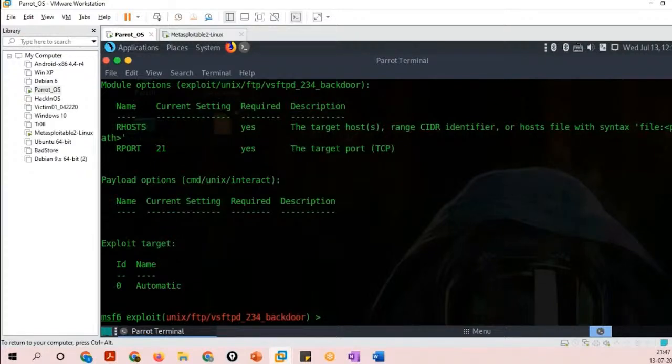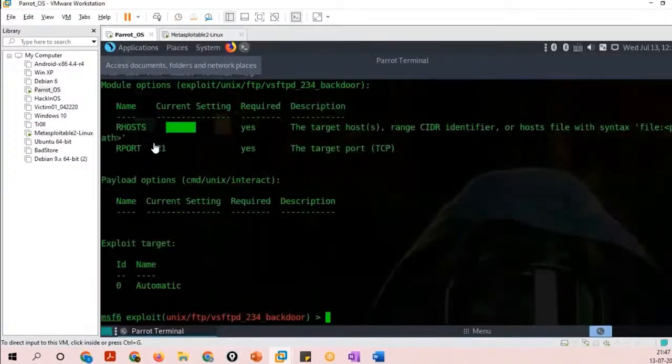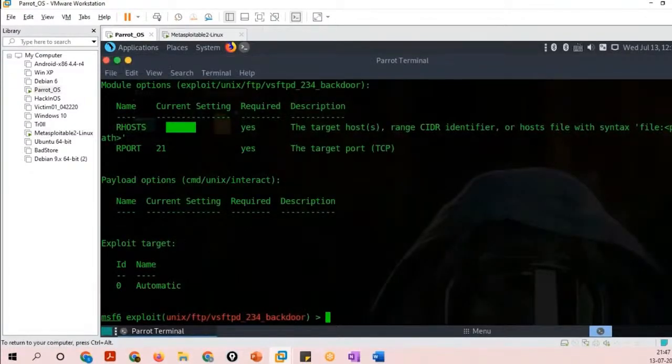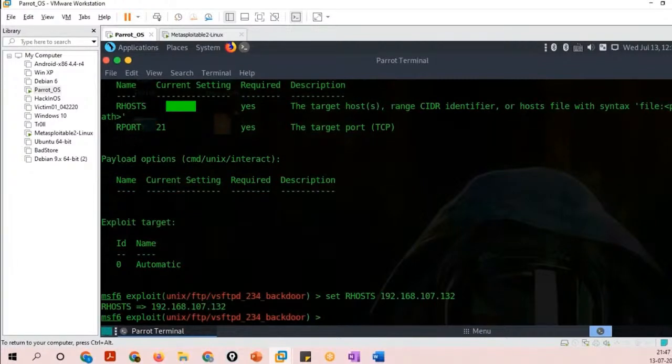Our host is not set. Our host is your remote host, or you can say target host. So my target host is Metasploitable 2, right? So that is not set, but port is set, so I'm pretty much fine. I'll simply set my R host with the IP of my Metasploitable machine, because that is my target where this payload and exploit will work.